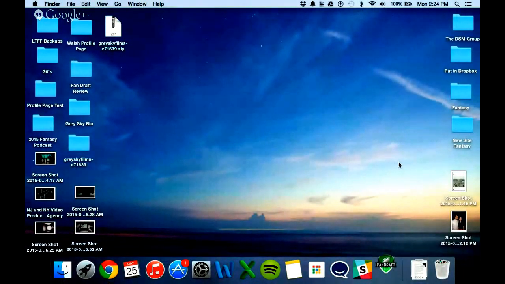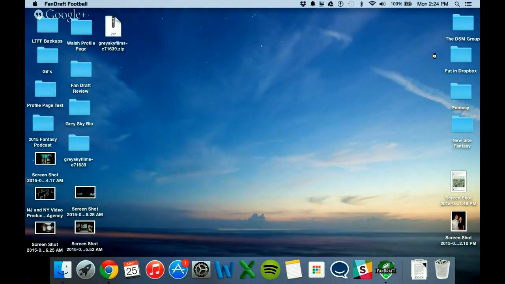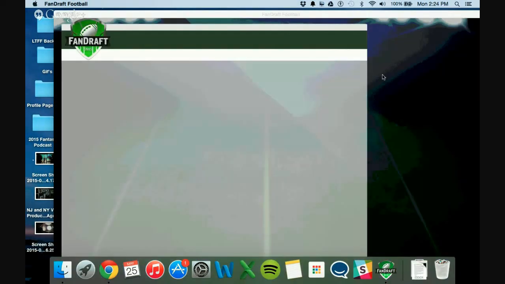I'm running a Mac from about 2013, I think the mid-2013 model. It runs a little slow on its own due to its age and its memory. So any memory issues or slowness you see, I'm going to attribute more to my machine than the FanDraft software. I haven't tested it on the PC, but here we are on the Mac.